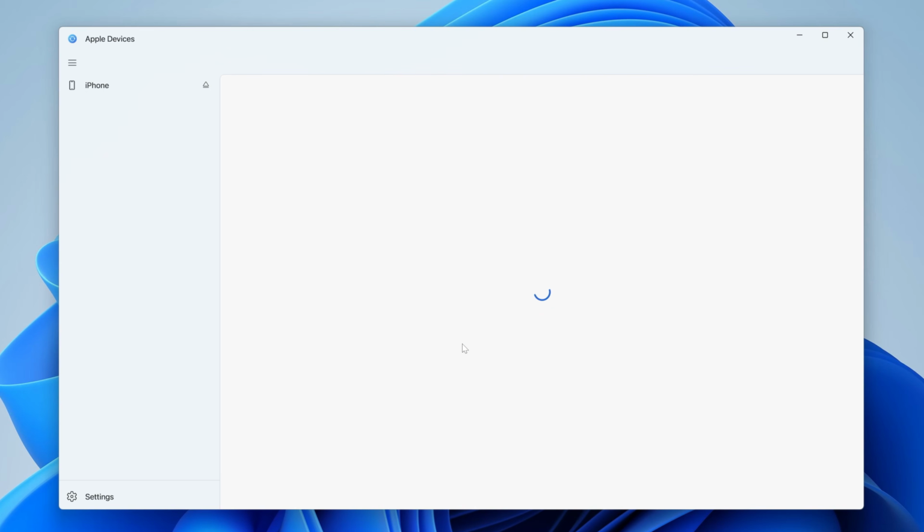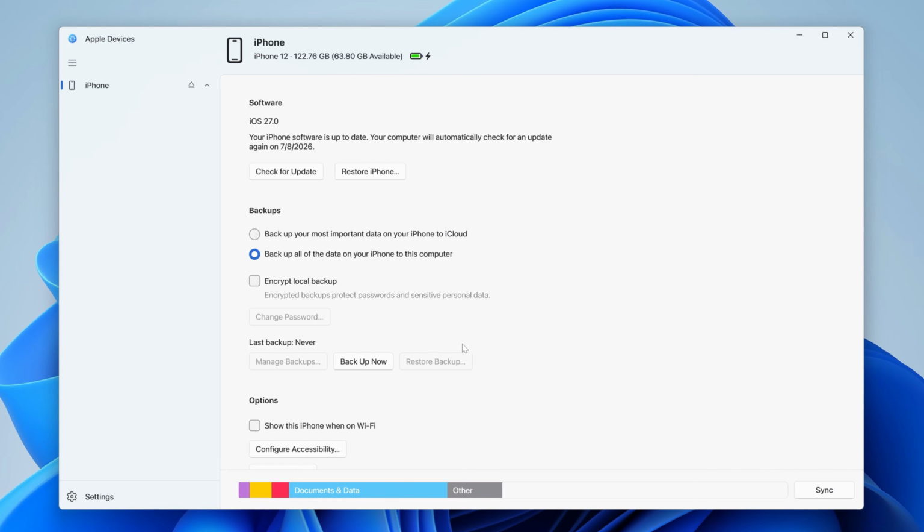Next, I'm being asked if I want to trust this iPhone. So we're going to trust the phone, and also your phone will most likely at this point want you to allow the connection again, and confirm that you trust the connection to the computer. A lot of trusting and permissions, I know. Now, everything's finally up and running.